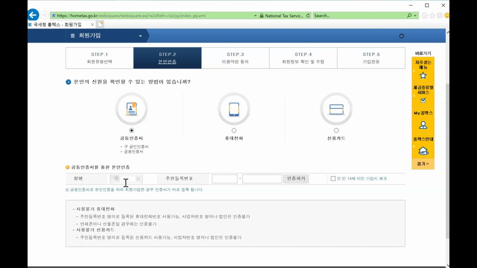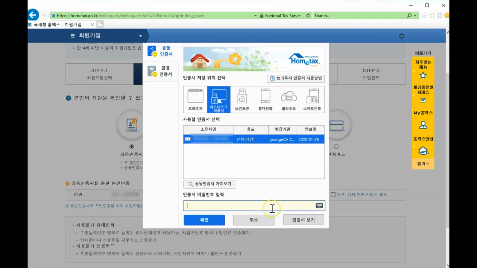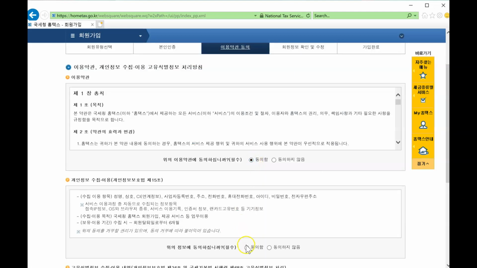Here, you'll write your name as it appears on your ARC, so all caps, last name, first name, second name. Here, you're going to fill in your ARC number. Then you'll click Enter. Now you'll put in your digital certificate password and click Enter. Now you're going to just tick agree to all of these boxes and press Enter.